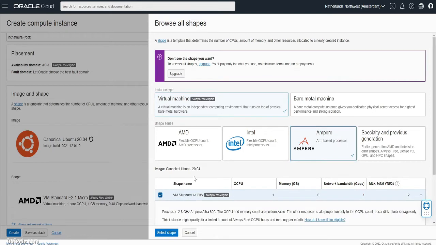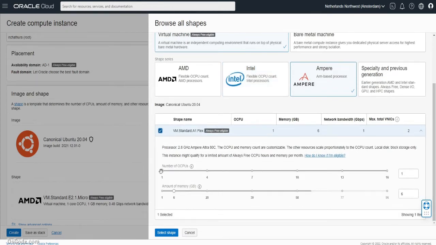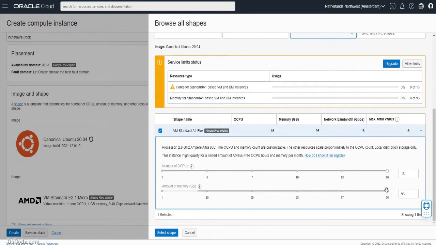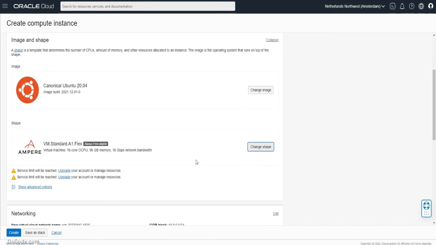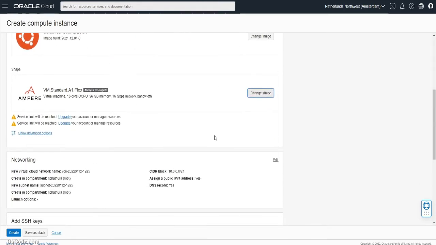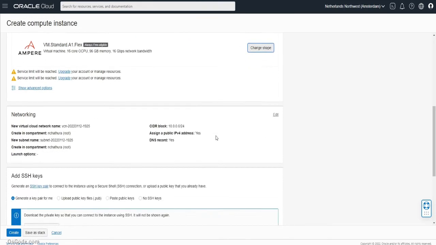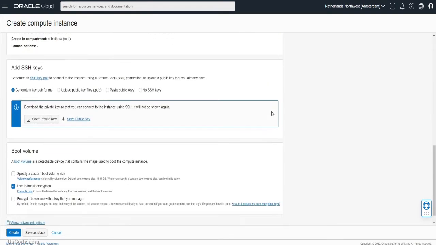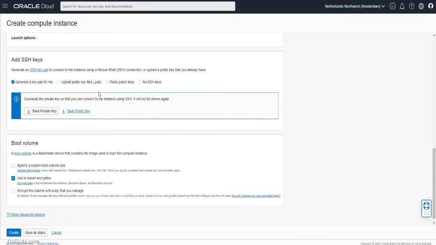Then, you can click here to change the number of OCPUs and the RAM. I adjust it to 16 OCPUs and 96 GB RAM. Now under the Networking tab, select Create a new virtual cloud network. Under the Add SSH keys, we need to add a new SSH key. So, click on Paste Public Keys.